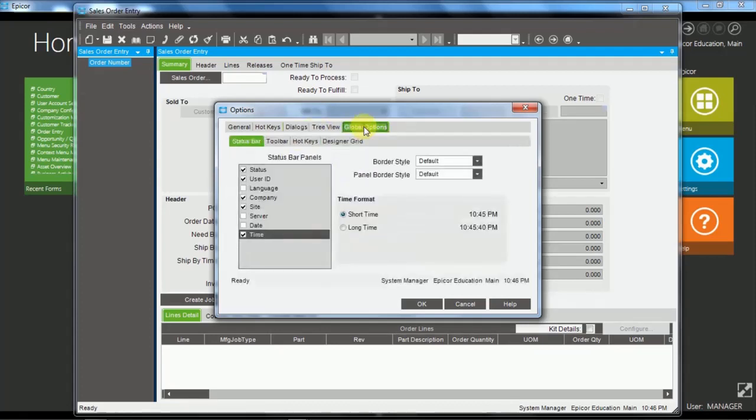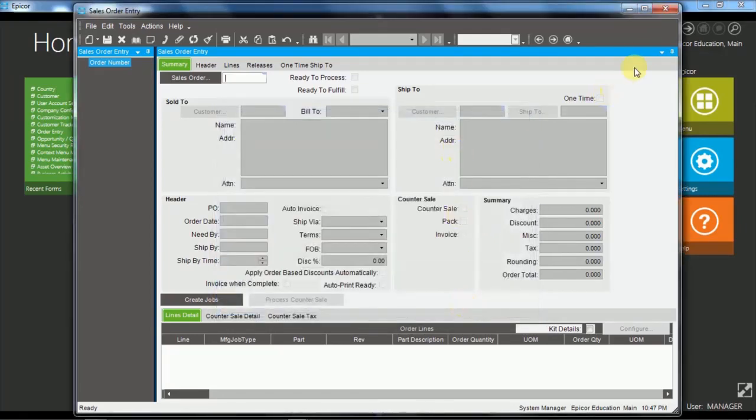And there's also general options where you can set the status bar, and you can see that I've set the status bar for the application to show the status, the user ID, the company, the site and the current time. So this is particularly useful in a support situation if you would like the user to take a screenshot of their screen if they're having a problem. They can send it to you and you can get the base information. Okay, so that's the basic overview of the program interface.